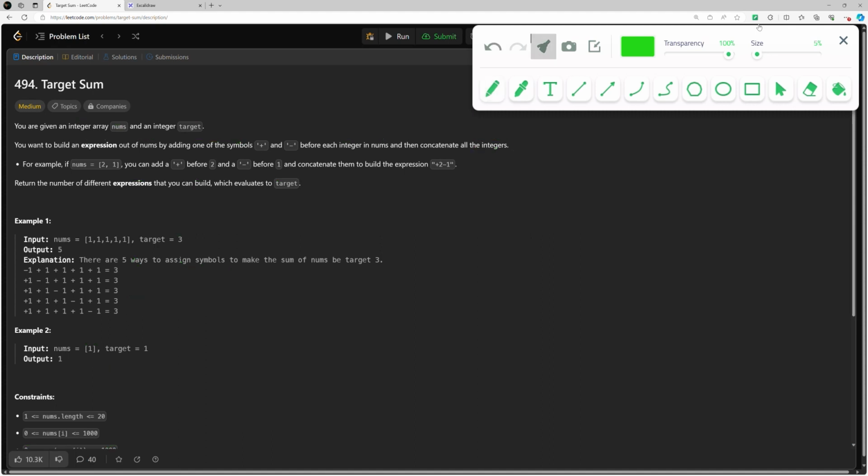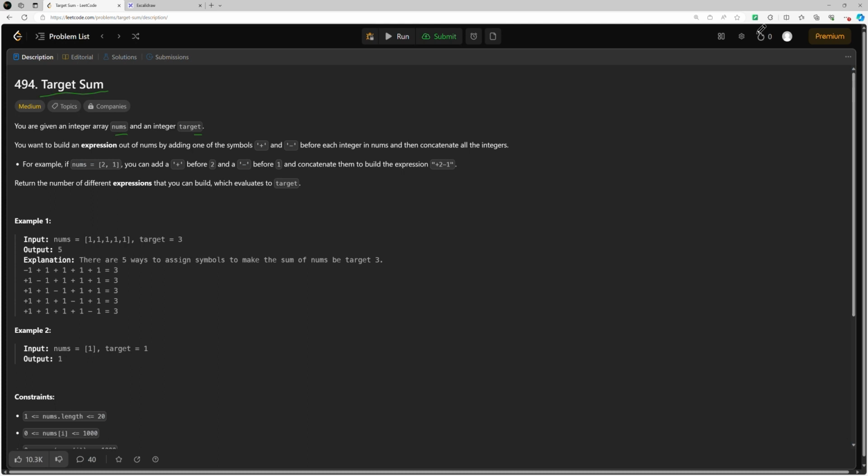The next problem is called target sum. We are given an integer array nums and an integer called target. We want to build an expression out of the nums, so elements in the input array, by adding one of the symbols, so plus or minus, before each integer in nums, and then concatenate all the integers.